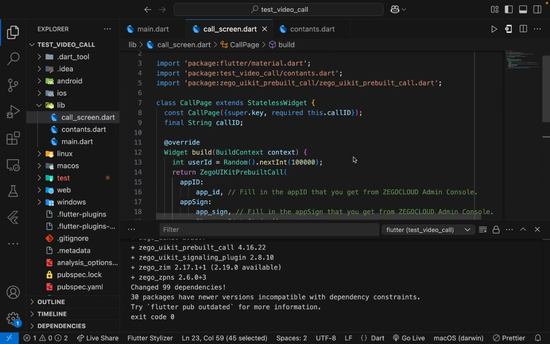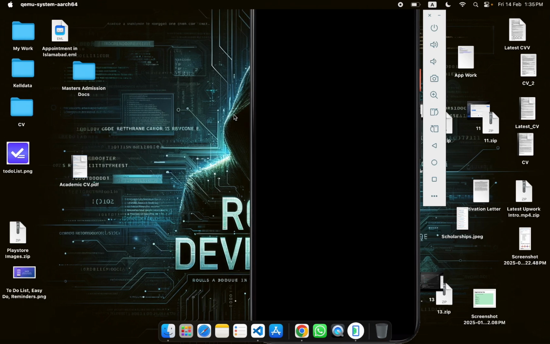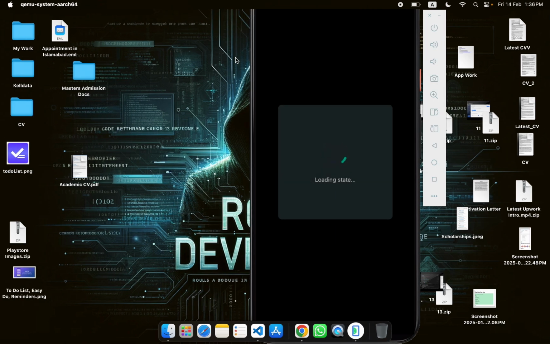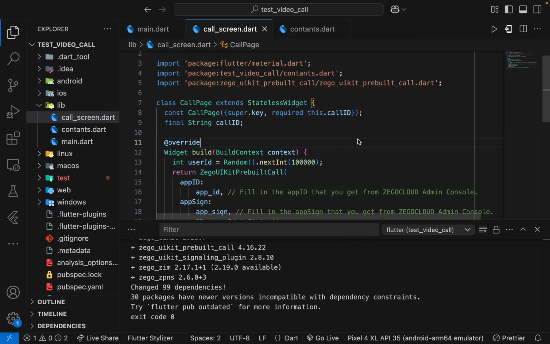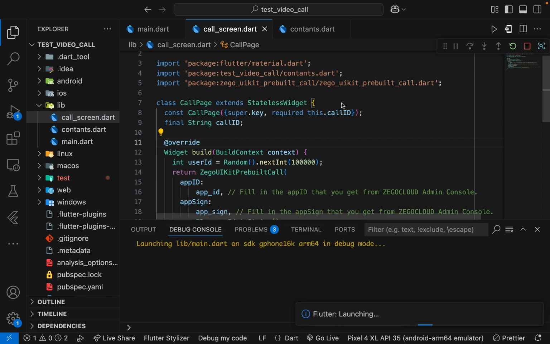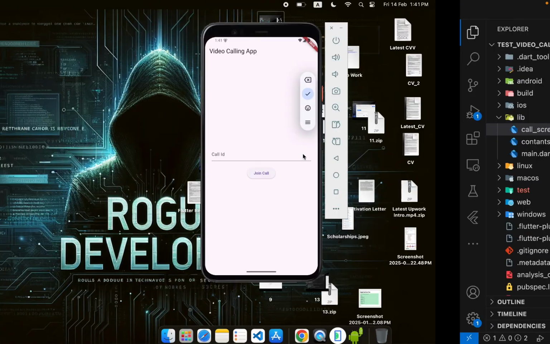So let's run our app to see how it looks. Let's start our emulator. I will tap this button, and from Android I need to start this emulator. Our emulator has been created. So now we need to run this app in the emulator. I will press Ctrl+F5 to start my app in debug mode. And now our app has been built on the Android emulator.